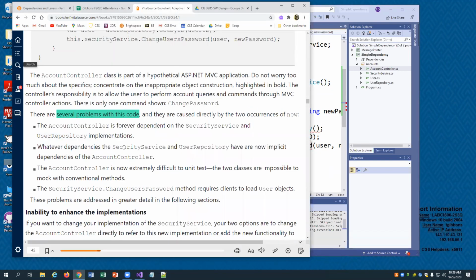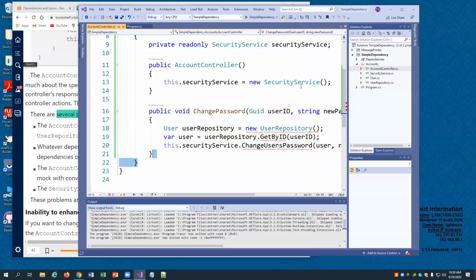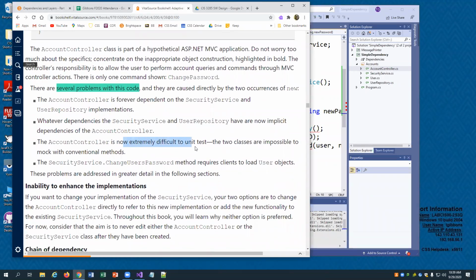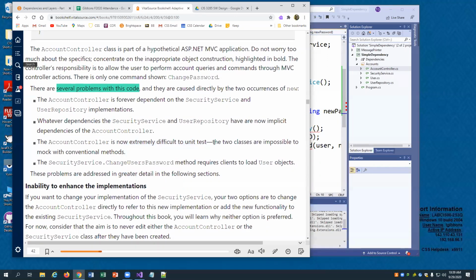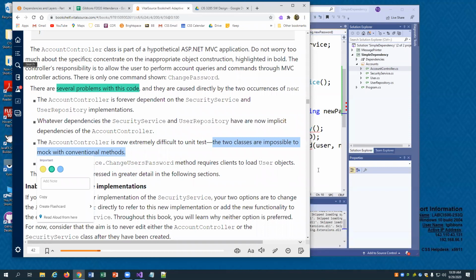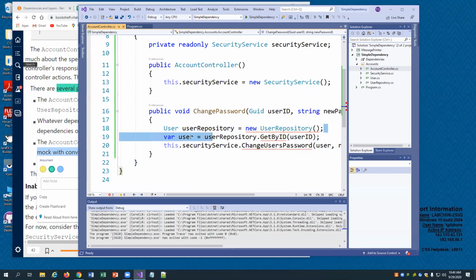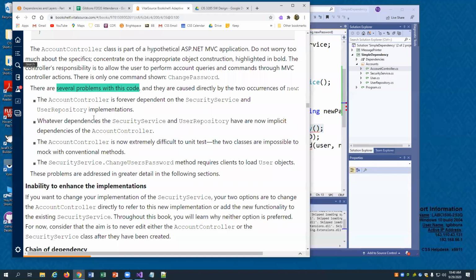Now that we have that dependency, any dependencies that these objects have, account controller will also have. And again, it's extremely difficult to unit test. The two classes are impossible to mock. We'll talk about mocking, which allows us to create a fake security service for testing purposes, or a fake user repository with fake users in it for testing. The way this is set up, we can't do that very well. Well, we can't really do it at all.